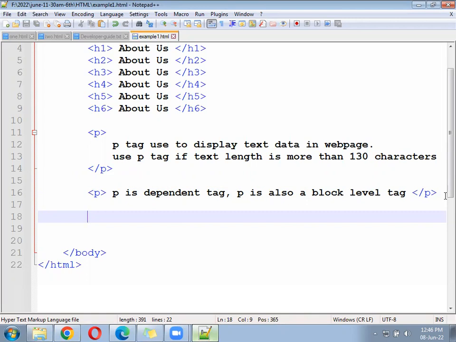So whenever we have a small text, small text means up to 130 characters, and big text means more than 130 characters. For up to 130 characters, we have 3-4 types of tags. And for more than 130 characters, we have this tag. Which one? The P tag. Okay.